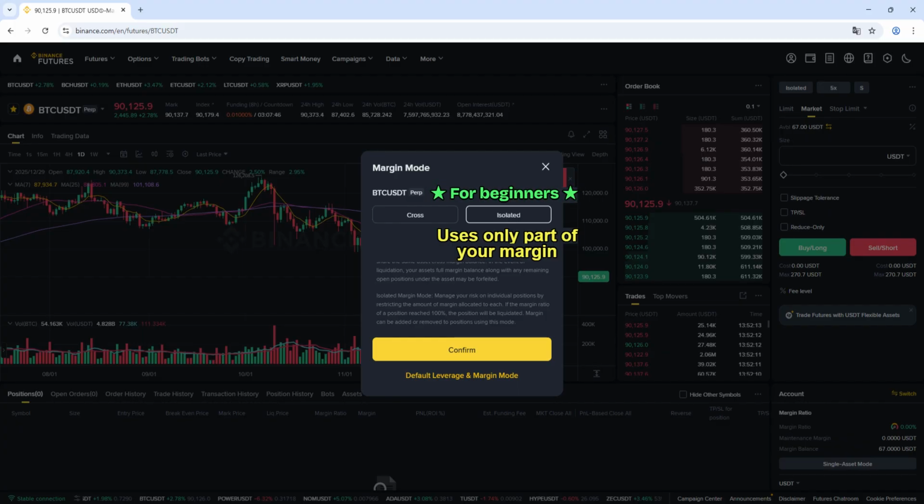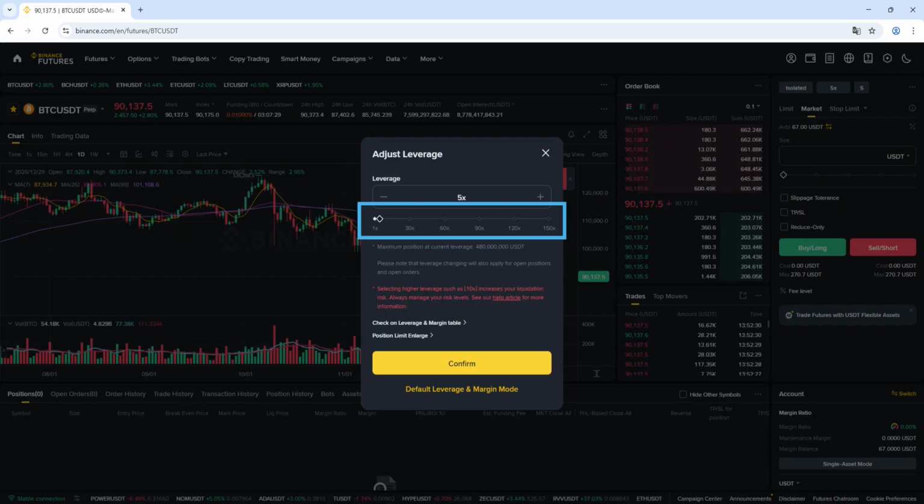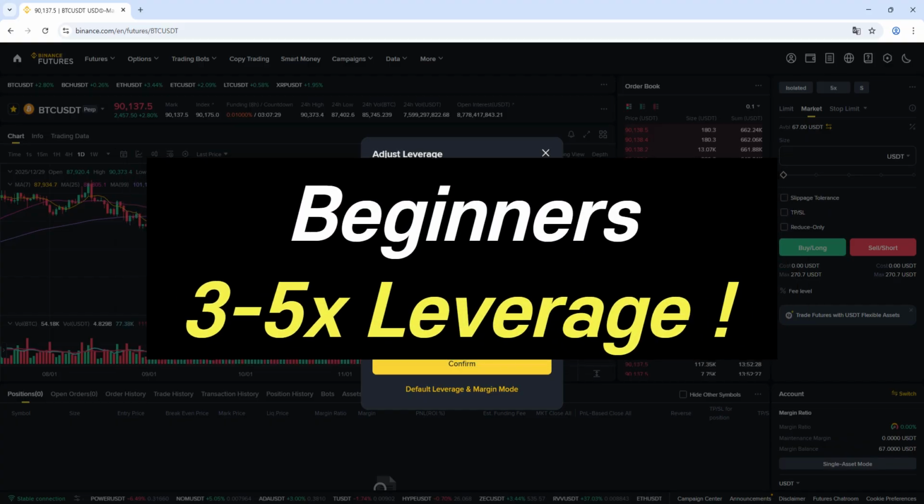For beginners, isolated mode is generally considered safer. Use this option to set your leverage. Leverage can go up to 150x. Higher leverage increases potential profit, but it also raises liquidation risk. Beginners are advised to start with 3x to 5x leverage.